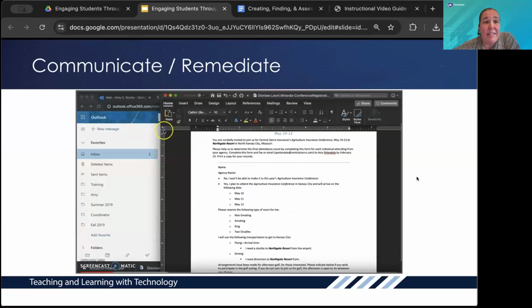The next one is communicate and remediate. One of these examples, and I do have permission from the student, involved a student who couldn't figure out how to change the bullet points in Microsoft Word. This is within my course. Instead of a generic set of links, I wanted to do a very tailored set of feedback to help remediate where they were going.